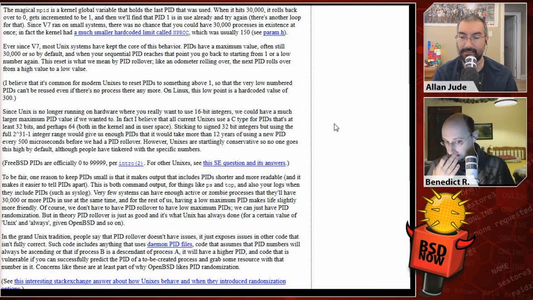Chris says, I believe that it's common for modern Unixes to reset PIDs to something above one so that the very low-numbered PIDs don't get reused even if there are no processes there anymore. On Linux, this low point is a hard-coded value of 300. So you can tell PIDs that started at the beginning versus everything else.